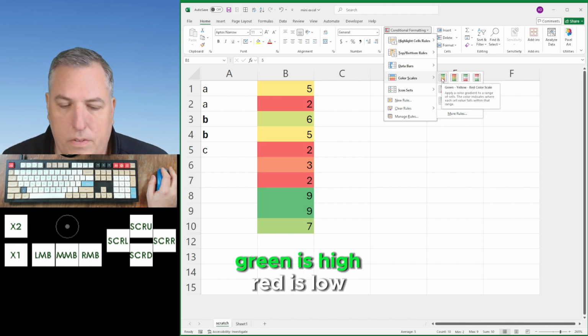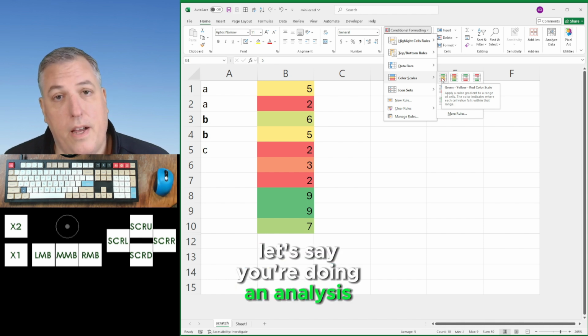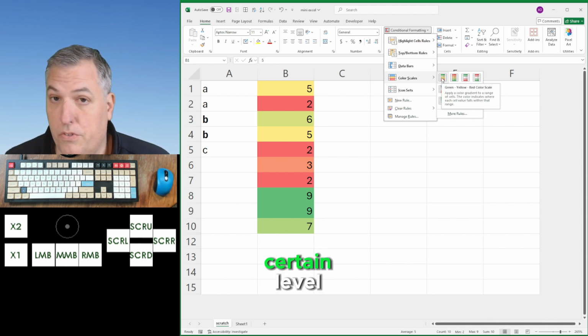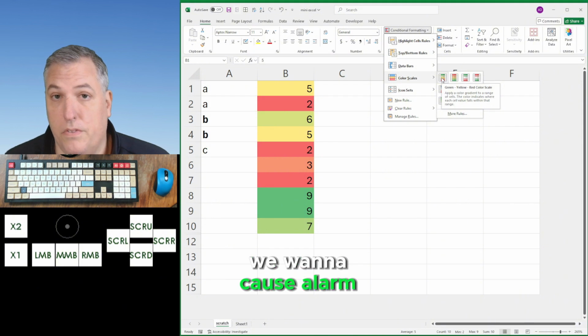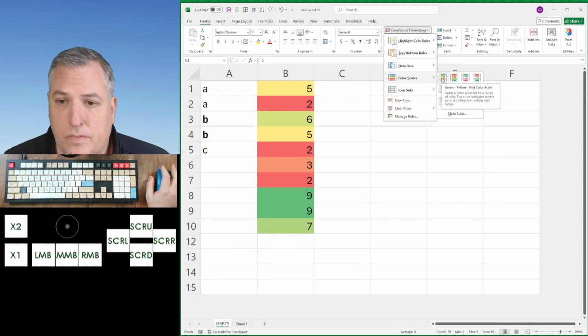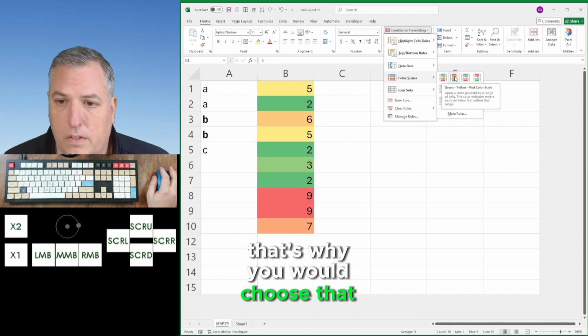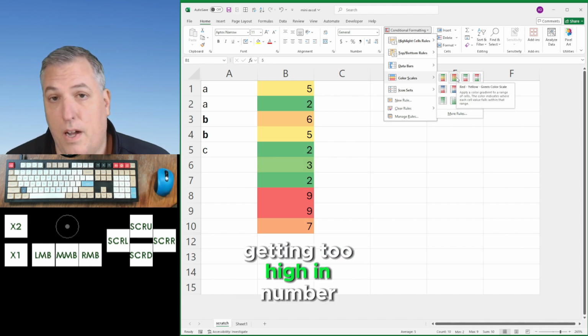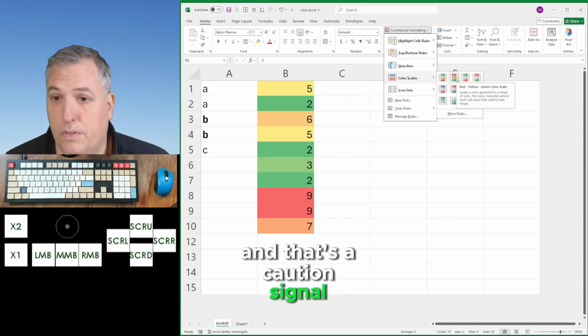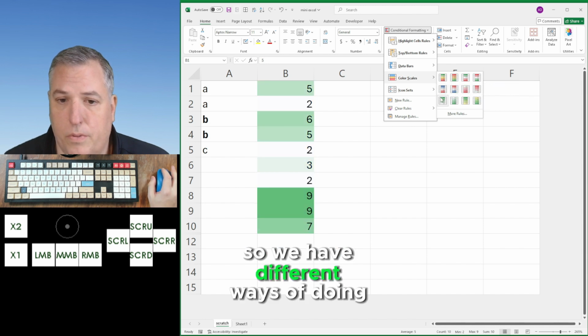Green is high, red is low. Let's say you're doing an analysis where if something gets below a certain level, we want to cause alarm. That's why you would choose that. Let's say that something is getting too high in number, and that's a caution signal. So we have different ways of doing that.